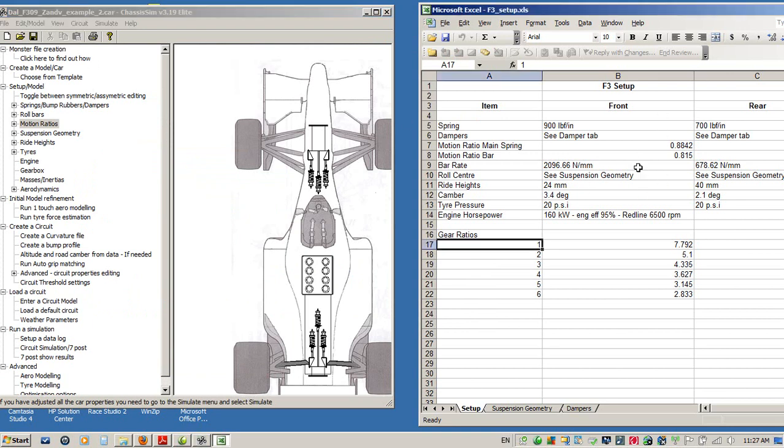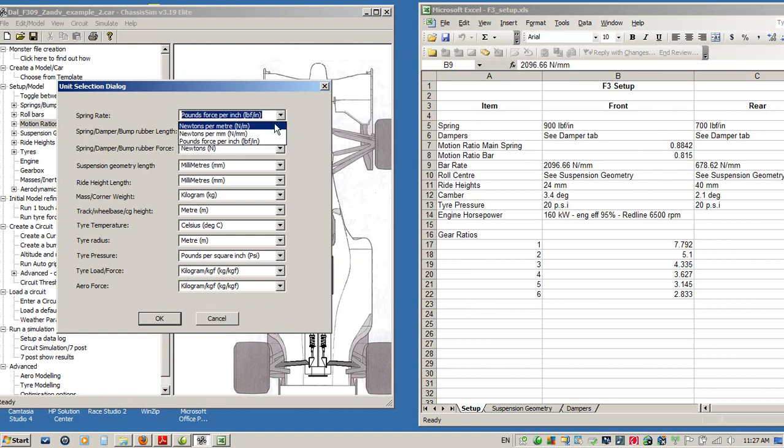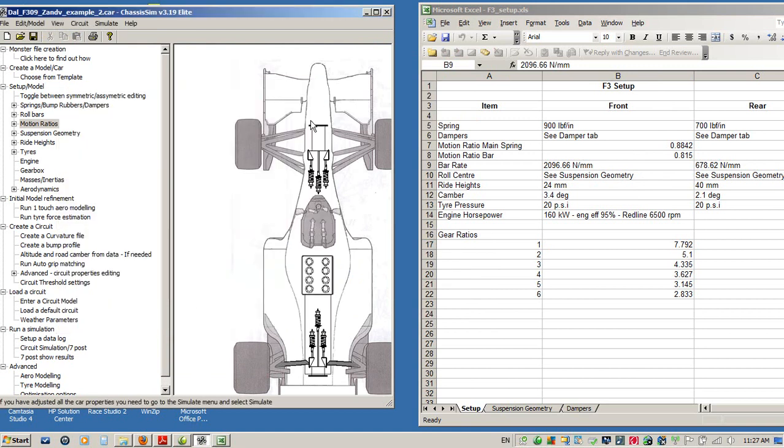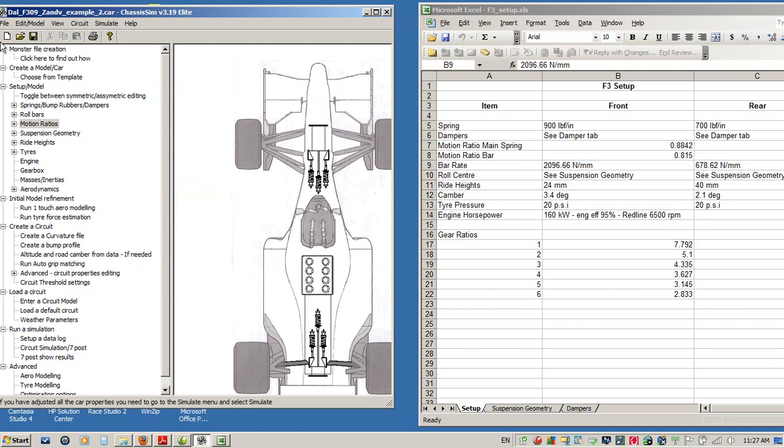You'll notice in my setup sheet I've got my bar rate specified as newtons per millimeter. That's not a drama to deal with. I'll just go View, select units to use, go back to newtons per millimeter, click on OK, go through, and now I'll enter in my roll bar rate and click on OK. I'll be saving as I go. It's as simple as that. We're just making small changes every bit that we go. So that's the first part of the process.